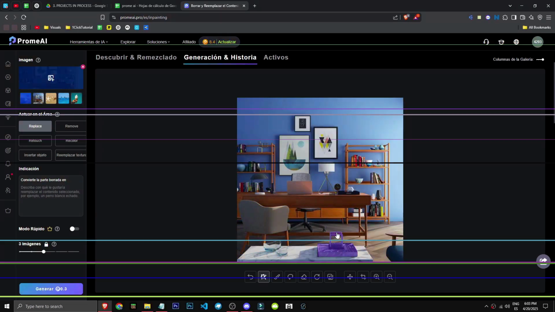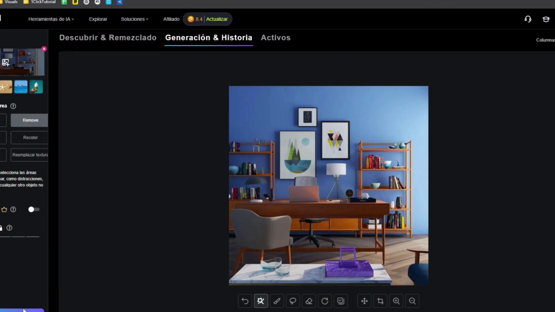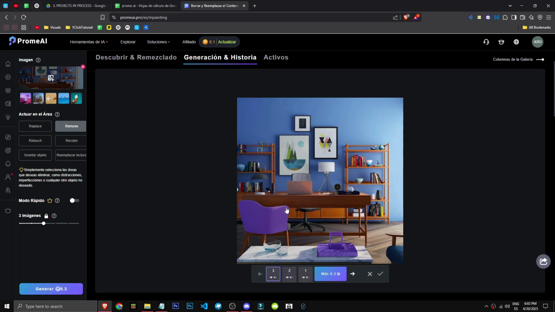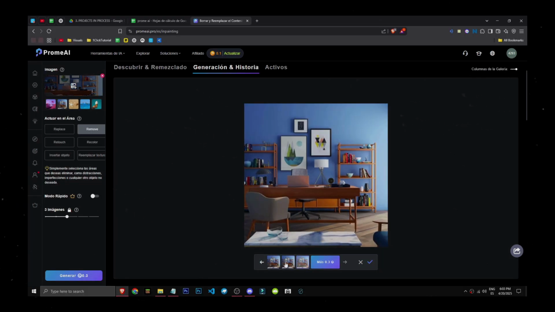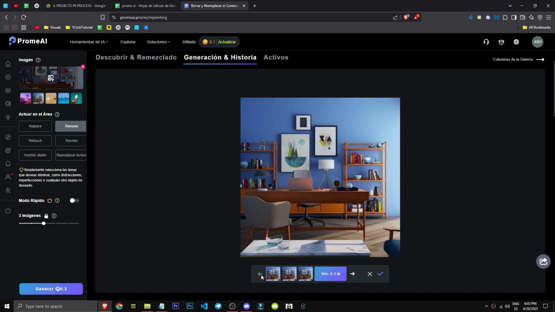We could remove, replace, or do many other things. I think I accidentally selected the chair. Right, well, no worries. Here's the result. It regenerated that part of the table. As you can see, the table looks a bit odd, but there it is. Simple as that. Hope you enjoyed it.